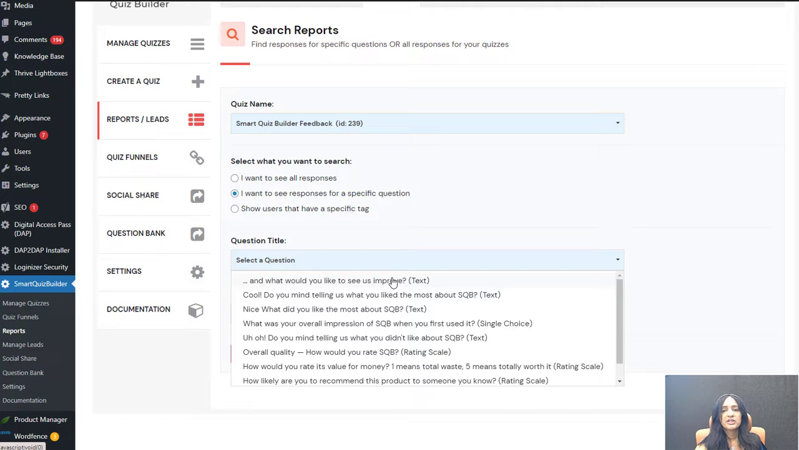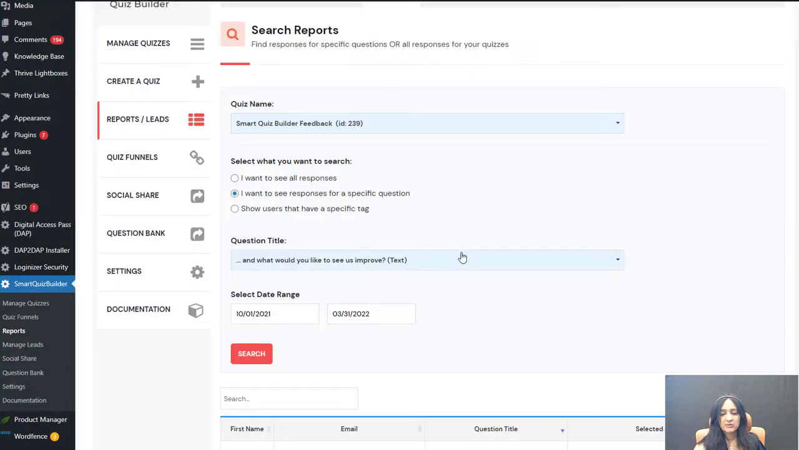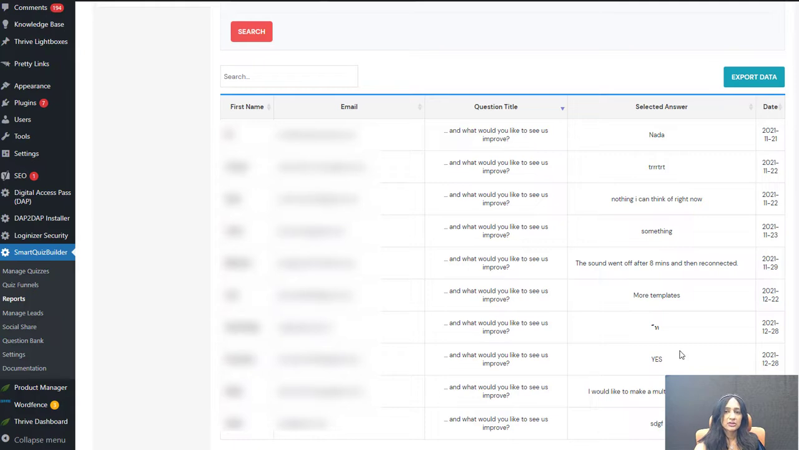So say that you have a free text question. So you can not only select single choice or multiple choice questions, you can also find responses to a free text question and how people responded to the free text question. So select this one. And this is a free text question where users can type in whatever they want. You can see all the responses are here to the free text question.